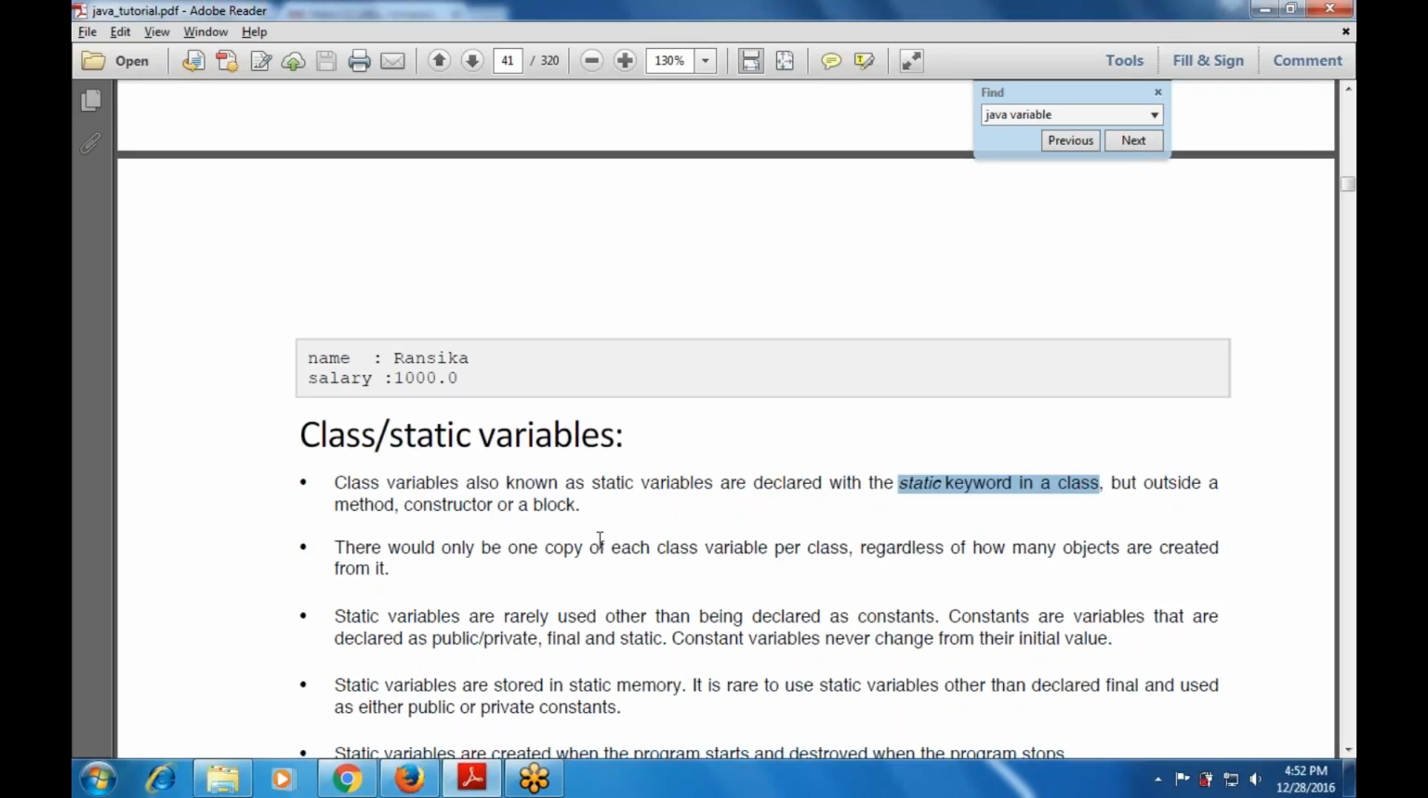So whenever we are using this one, these are the criteria that are used within the block. And static variables are rarely used other than being used as constants. And the constants are variables that are declared as public or private, final or static. Then constant variables are never changed from their initial value. So these never change from their original data.